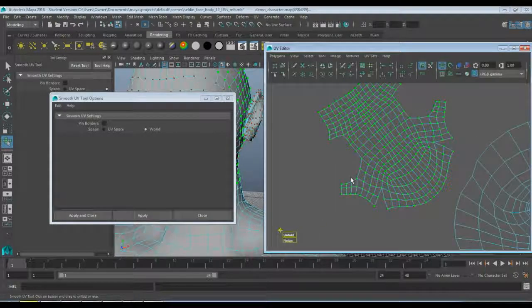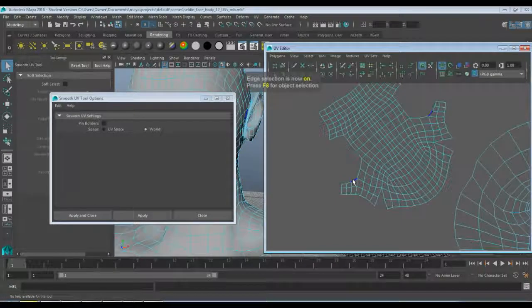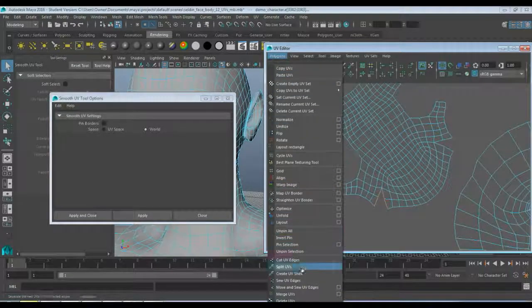So I'm going to hit Q to get rid of the tool. I'll hit F11 to get to edge mode. These edges are split, so I want to make sure that these are sewn together. And then under polygons, you can do sew edges or move and sew. Sew edges will sew the edges but not necessarily move them. Move and sew should snap them together.